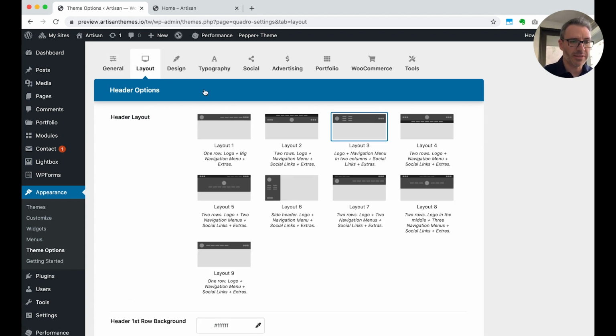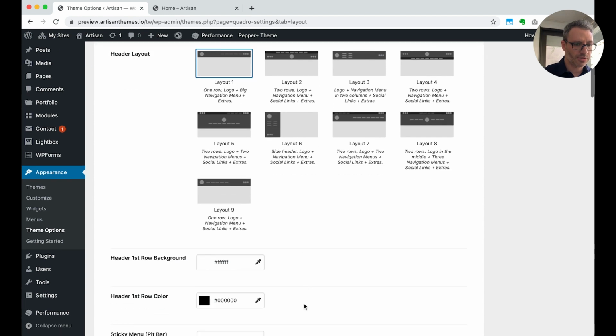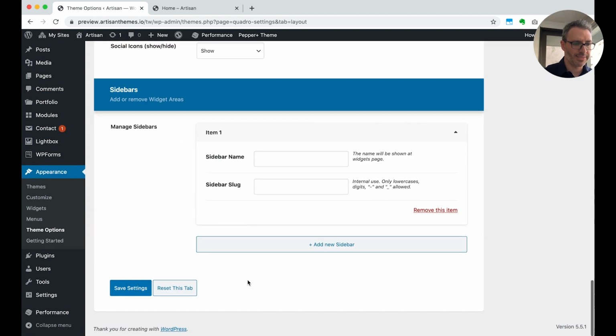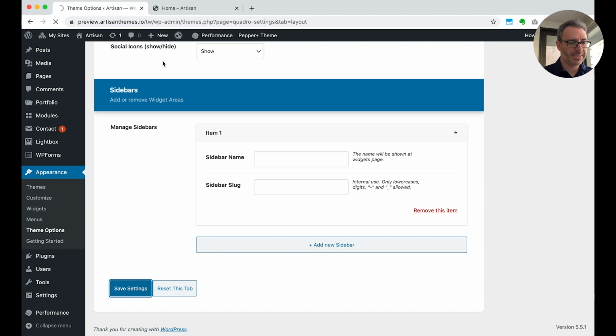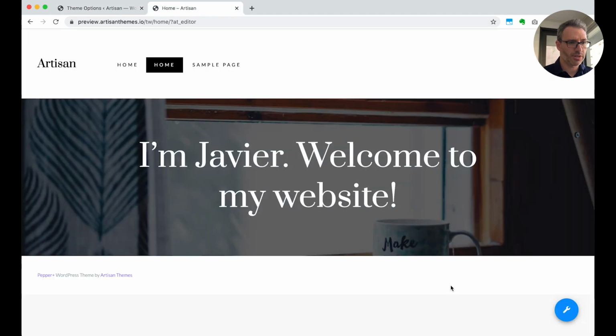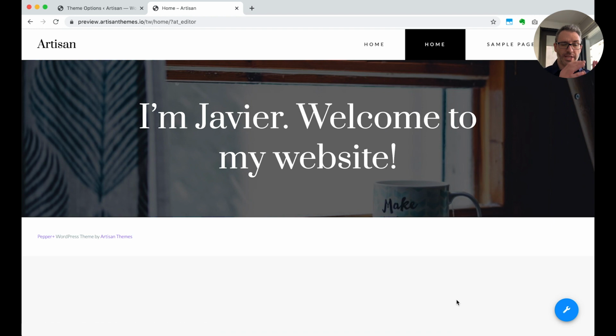Okay, so by default, Pepper Plus comes with this layout in here. I'm going to switch it to this one that looks like it's thinner, and then scroll down to the bottom to save my settings. And now let's refresh the page to see how it looks. Perfect. Now it takes a little less space, which is what I wanted for this one. And now we're ready to move forward. So the first section is done.